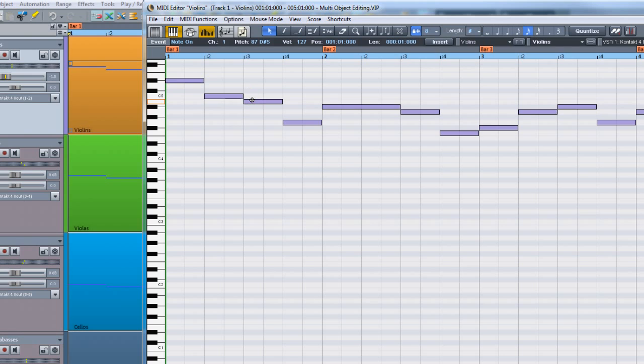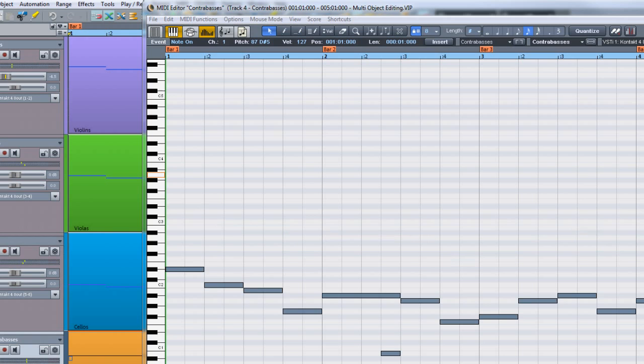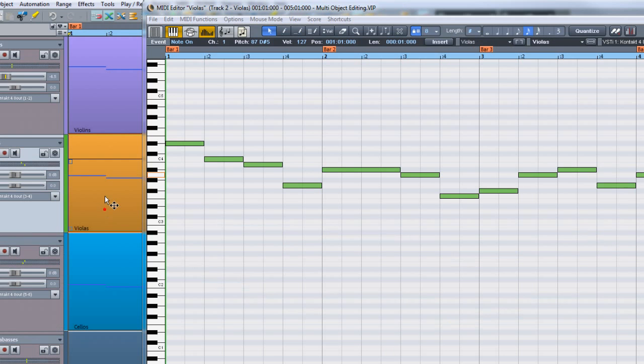So now the colour of the notes for the track 1 MIDI object is the same as the track colour. Likewise, if I select the object on track 2, the MIDI note colours will change to reflect that track colour. This mode is particularly useful for multi-object editing when you need to see the relationship between different MIDI parts.